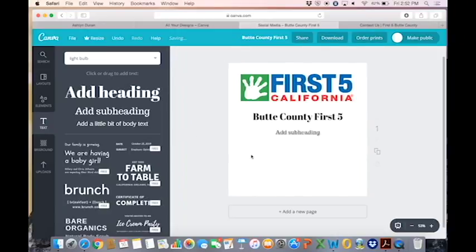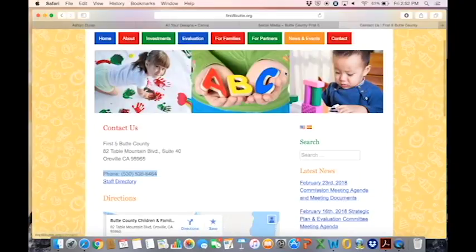So now I'm going to add some subheading. This is just stuff that maybe is not quite as important. It's a little bit more information. You don't want it to be technically a title. So here I'm going to put just how to get in touch with Butte County First 5. And then I'll add another one. I like to do separate boxes for separate lines, but that's kind of a preference.